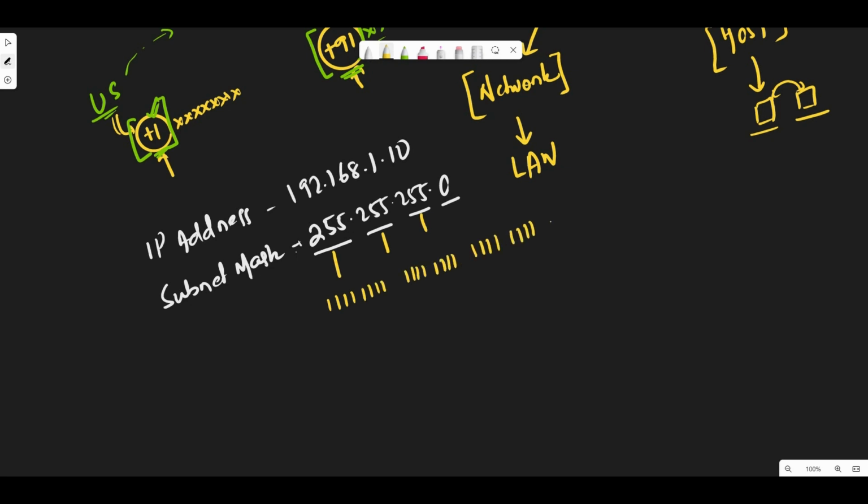Everything is 1, and then we will have what? 0, 0, 0, 0, 0, 0, 0, 0. What do you mean by this? So if all the bits are turned on, then the value is 255.